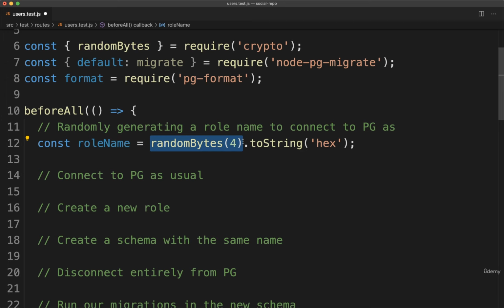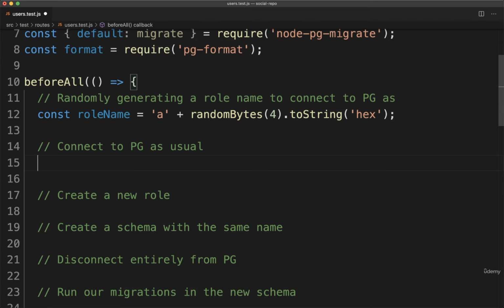And so there is a chance that it's generating a string that starts with a number. And that would lead to an error inside of Postgres when we try to create a role using this role name. So to make sure that this string always starts off with a letter, we're just going to do something really simple here. We're just going to say take the letter A and then join on that random string right after it. So that's going to make sure that we always start off with a letter at the very start of our role name. Okay, so then after that, we're going to connect to Postgres as usual.